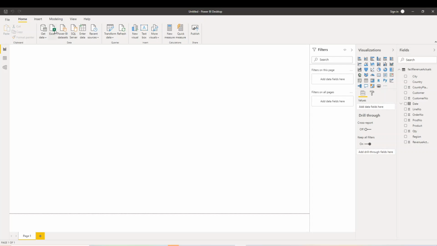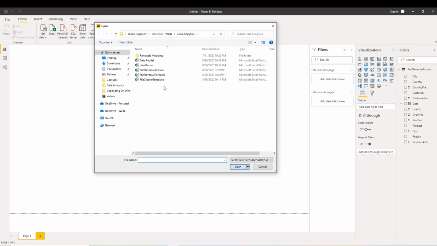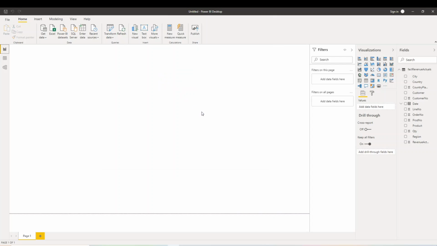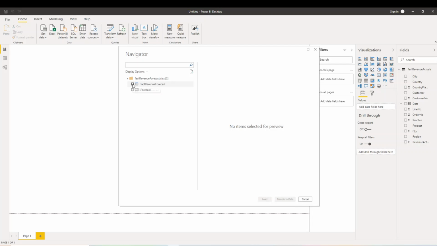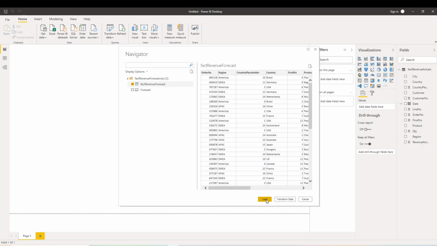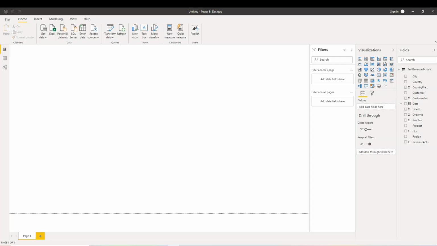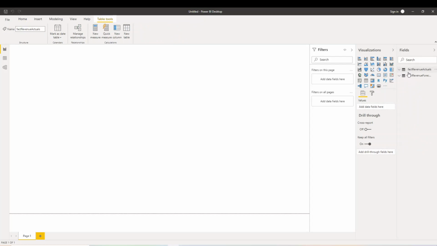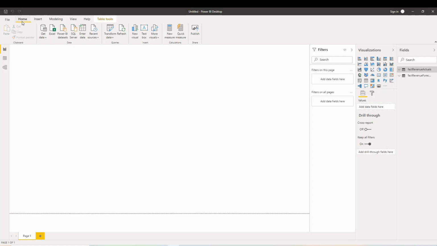So now let's bring in our revenue forecast. Again, it's going to ask us, okay, do you want the table or the tab? You want the table. Let's load that. Let that load. We'll come back. All right, so now we look on the right. We see both of our fact tables.